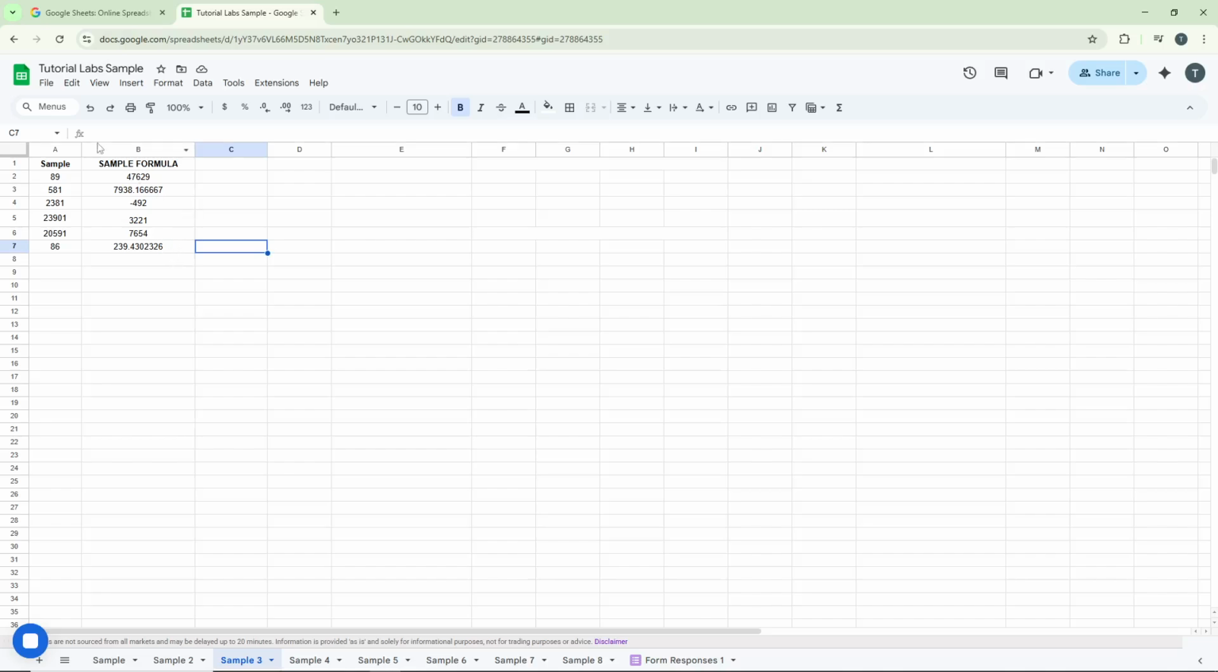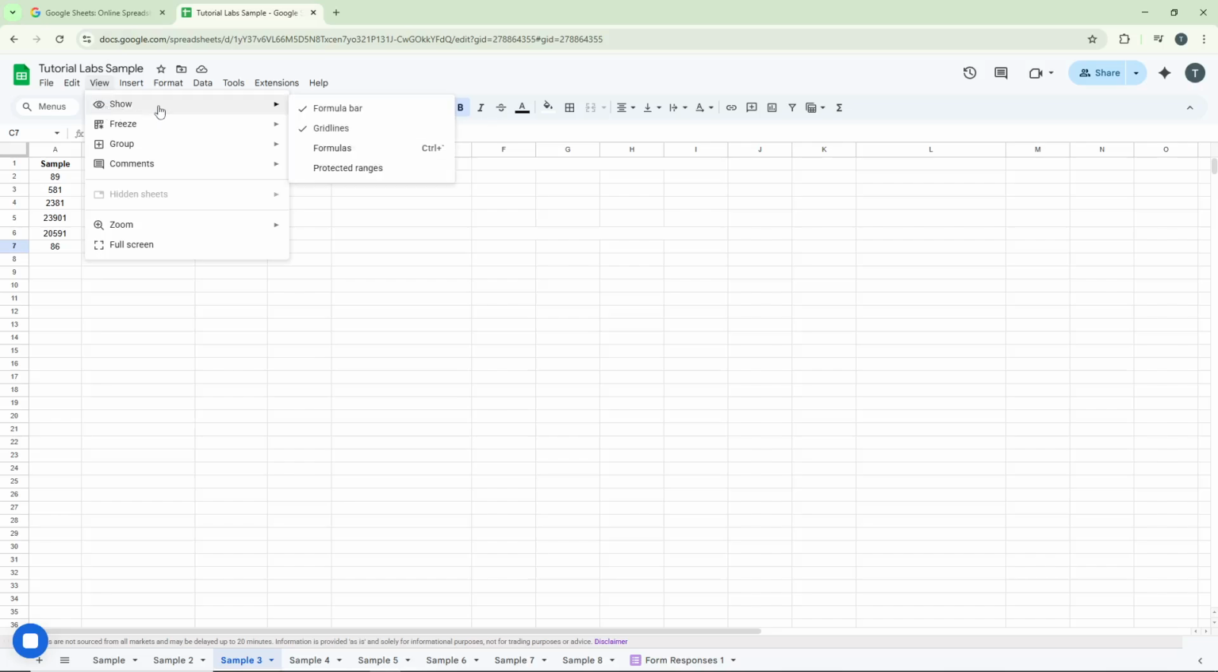Now that your spreadsheet is open, direct your attention to the top menu bar. Here you'll find various options for customizing how you view and interact with your data. Click on View. This will reveal a drop-down menu with several display options designed to help you see your spreadsheet in different ways. From the View menu, locate and click on Show. This will expand into another set of options that control what elements are visible in your spreadsheet. These settings are particularly helpful when you want to reveal hidden components or switch between different display modes.